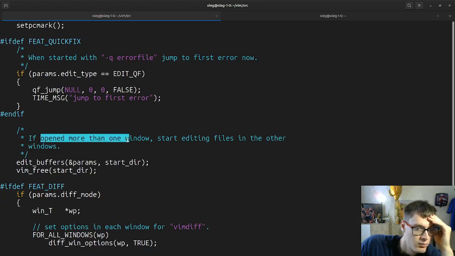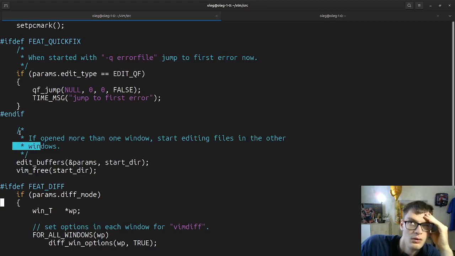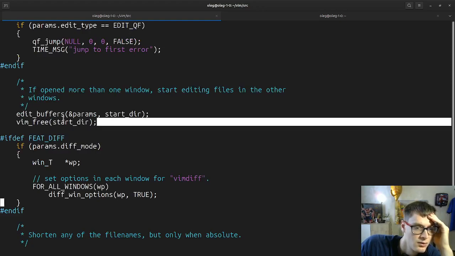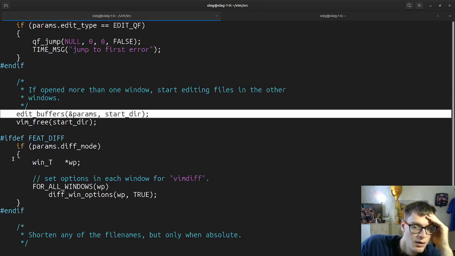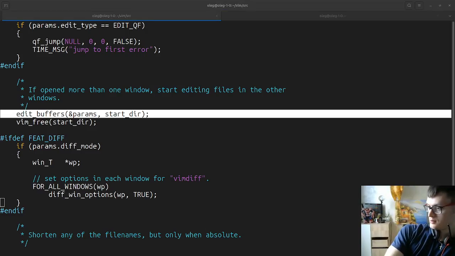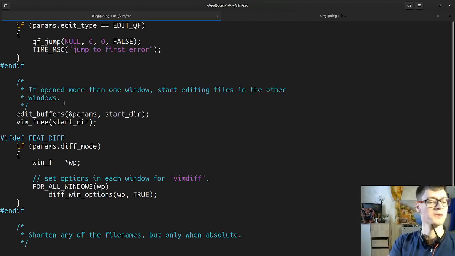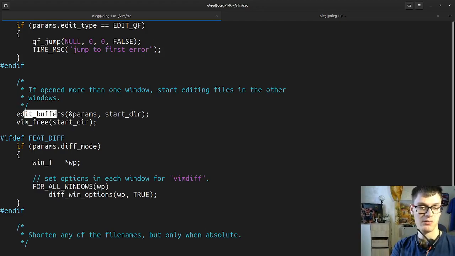If opened more than one window, start editing files in the other windows. No way I understand. Edit buffers. Param started. So what? Maybe the buffers are knowing when their directory. Not sure. Okay, so what are we at? If open more than one window, start editing the files in other windows. Not understandable, sorry. Edit buffers. Okay, what does it mean?